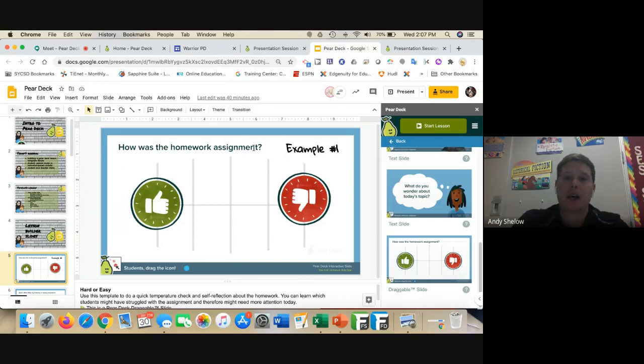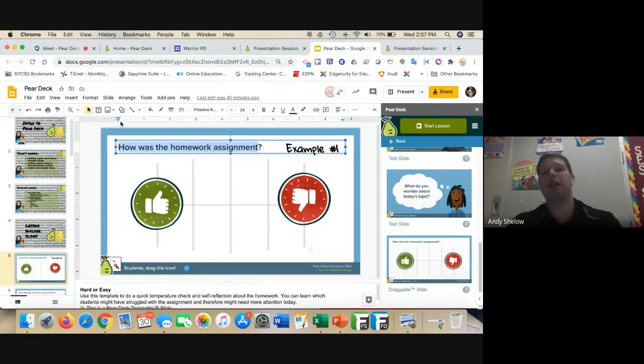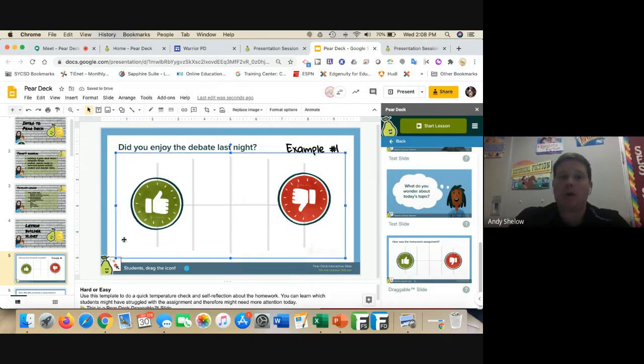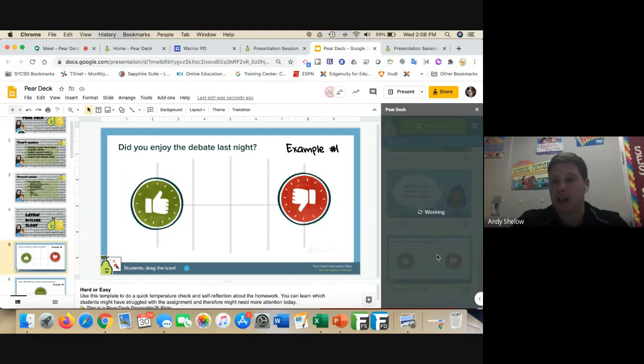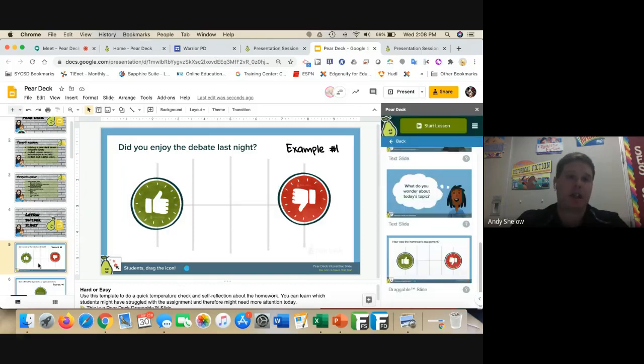But let's say I wanted to change this. So I can adapt and change any slide that we have here. So did you enjoy the debate last night? That's something that you could do. What you'll notice is that once you click on one of these things, and just to add one, I could just click on the actual template that's over here, and it's eventually going to enter my slide deck over here on the side.